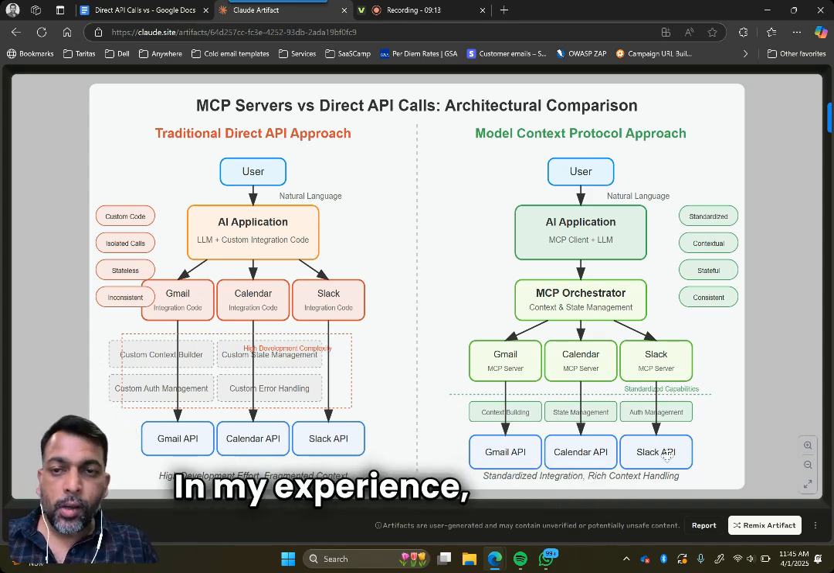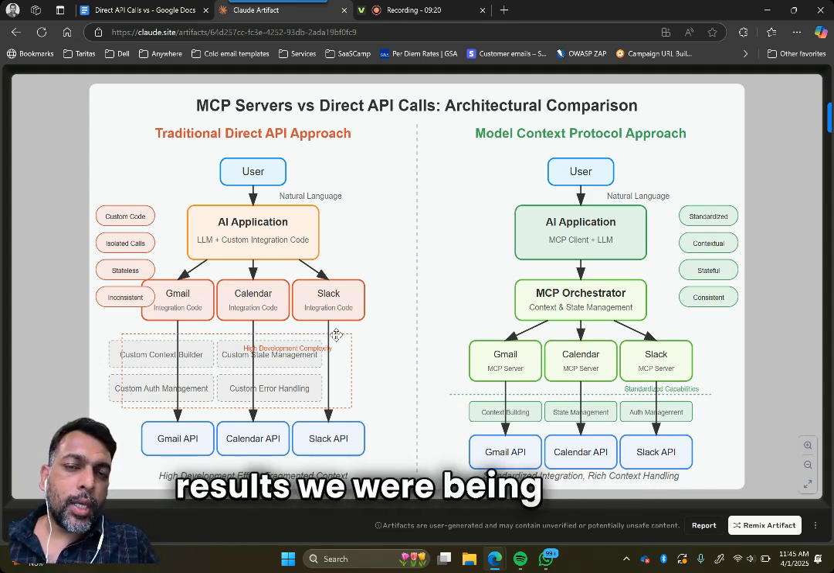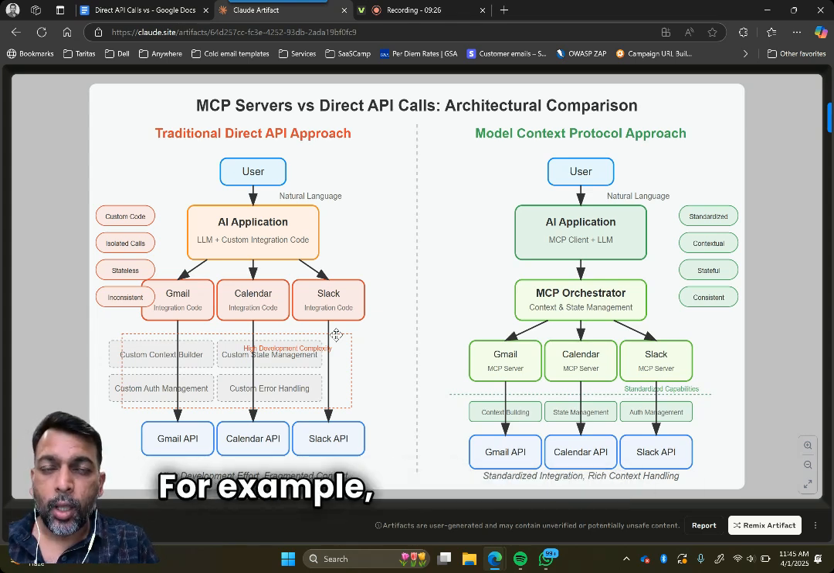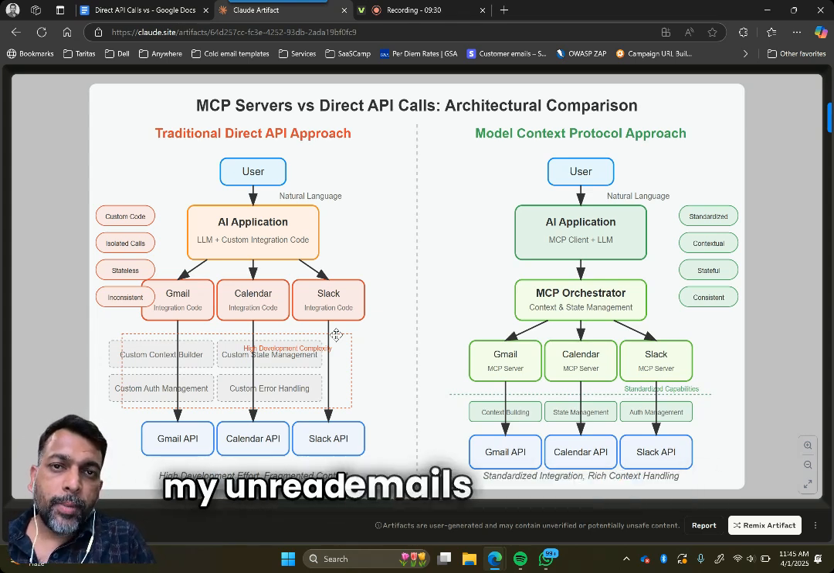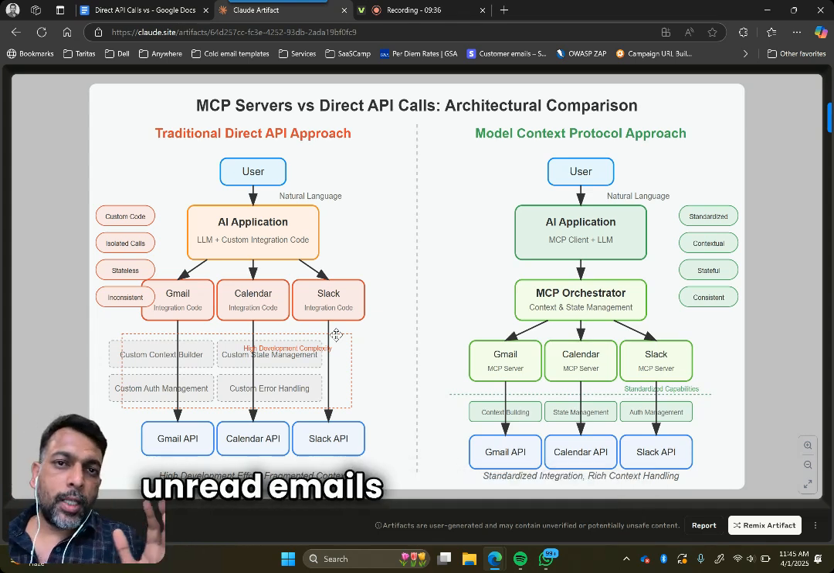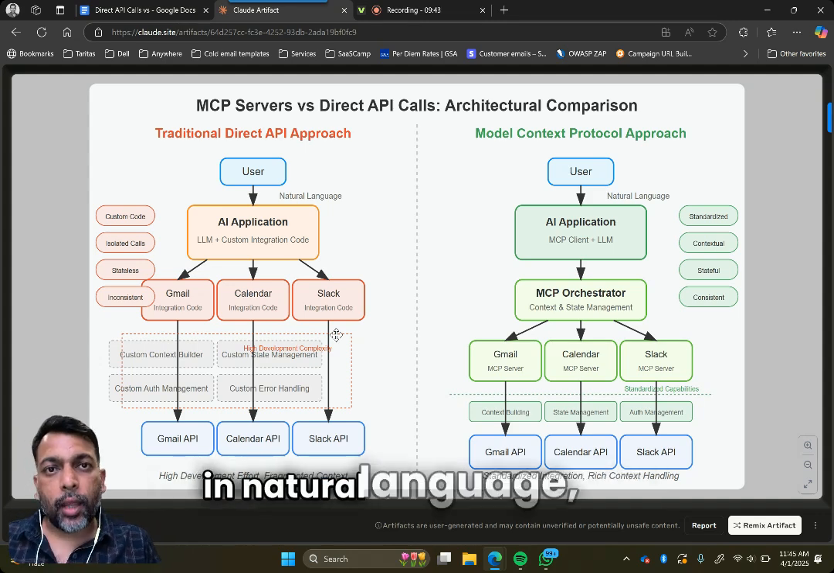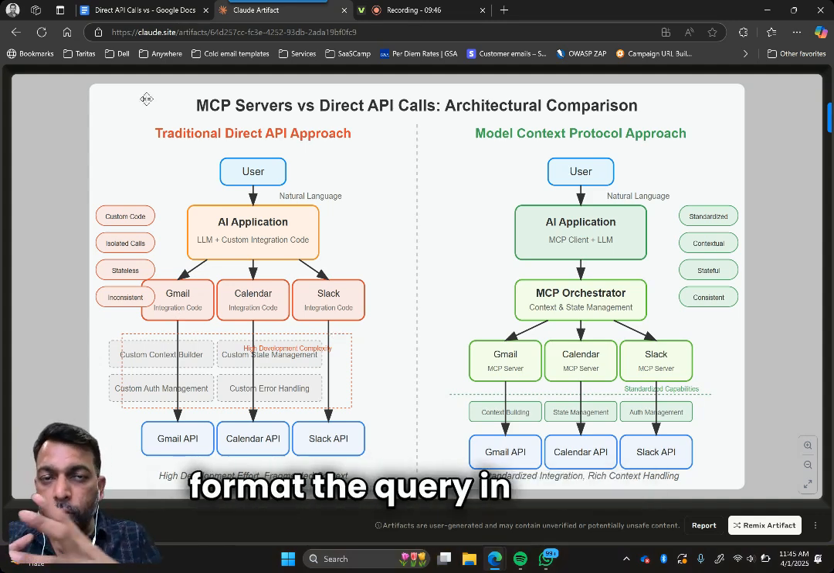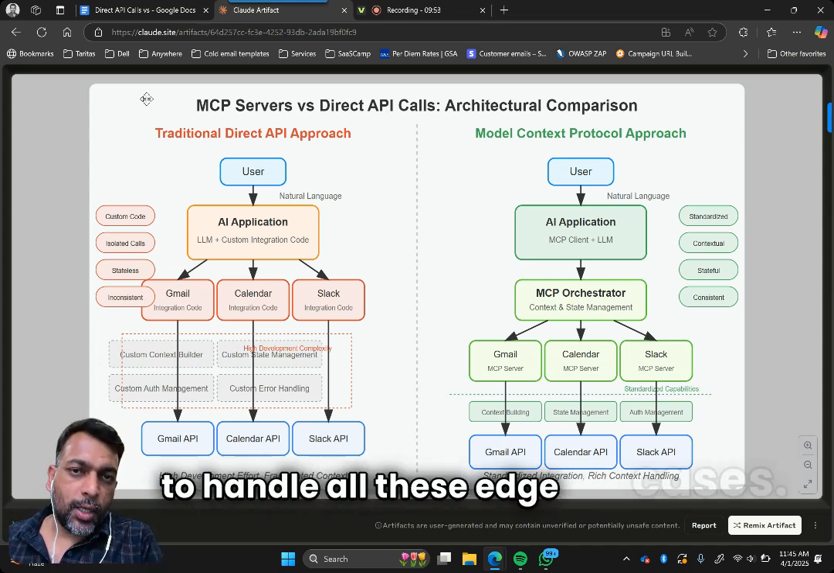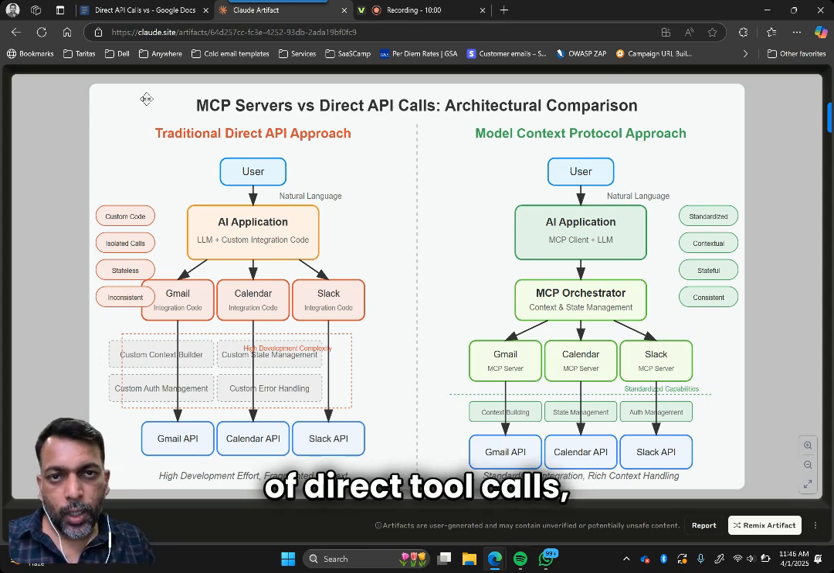In my experience, when I was using direct tool calls, the success rate of what the user was asking and what results we were being able to fetch for them was somewhere about 30%, because there were a lot of edge cases. For example, if I say, give me all my unread emails from Gmail, that's a totally different query than if I say, give me all my unread emails from Gmail today. These are two different queries. And because I'm speaking in natural language, I can format the query in various possible combinations. It is very, very difficult for me to write or to handle all these edge cases. So a lot of rule based logic had to be written in the case of direct tool calls, which makes it very complex.